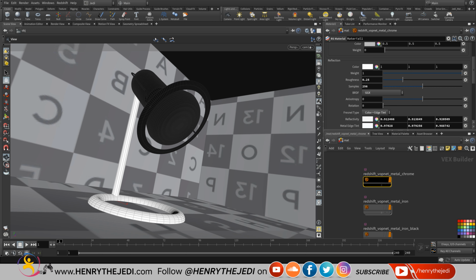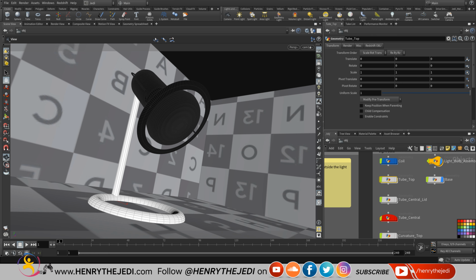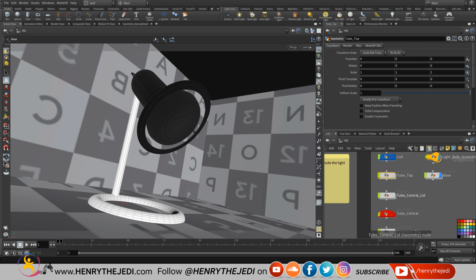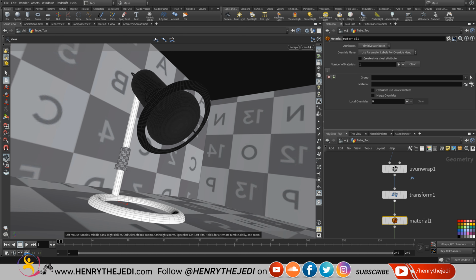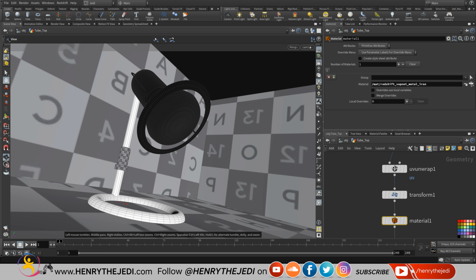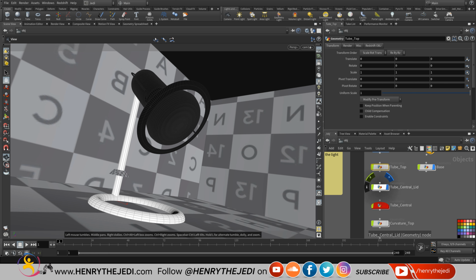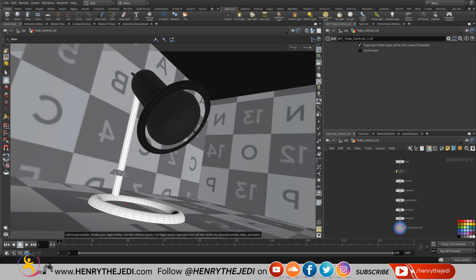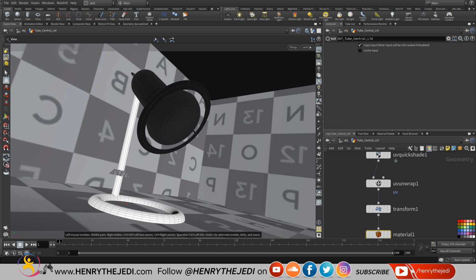And then let's go out of here, OBJ. And let's see, which one is a tube top? Oh yeah, that's a tube top. Let's get in there. Drop a material there. It can still be iron. Like, this is really up to you. Okay, you choose whichever texture you want. The lid central. Yeah, again, drop a material there.